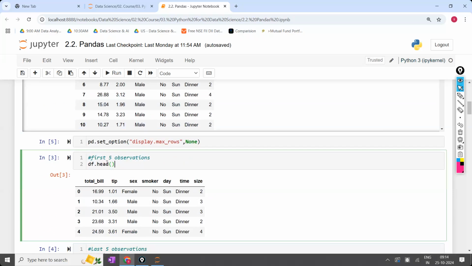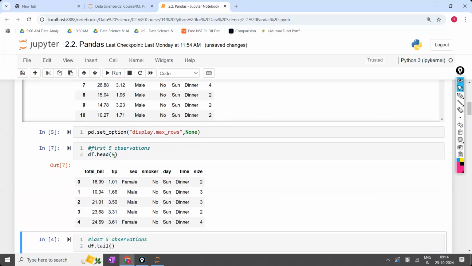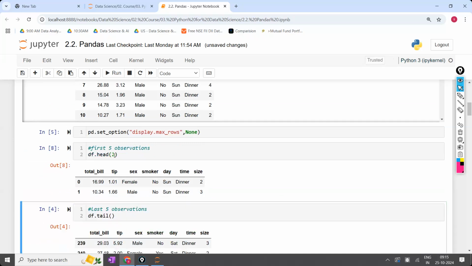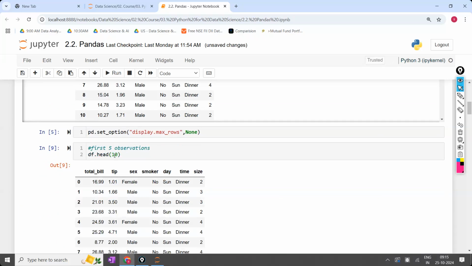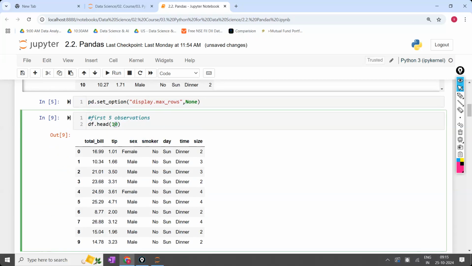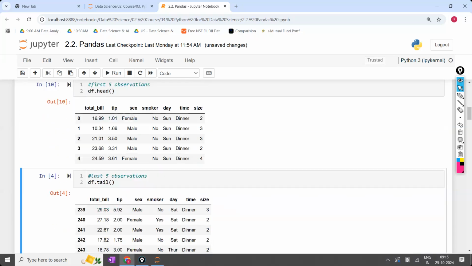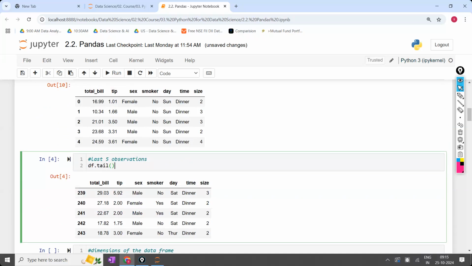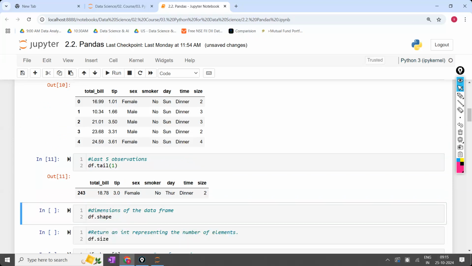Why the first 5 records? df.head by default takes 5 records. If you write 5 in the brackets, it takes 5. If you write 2, it will display only 2 records. Head means first. If you write 10, it shows the first 10 records, and 15 gives 15 records. If you don't write any number, it takes 5 by default. Similarly, tail means last. It displays the last 5 records by default. If you write 1, only the last 1 record will be displayed.